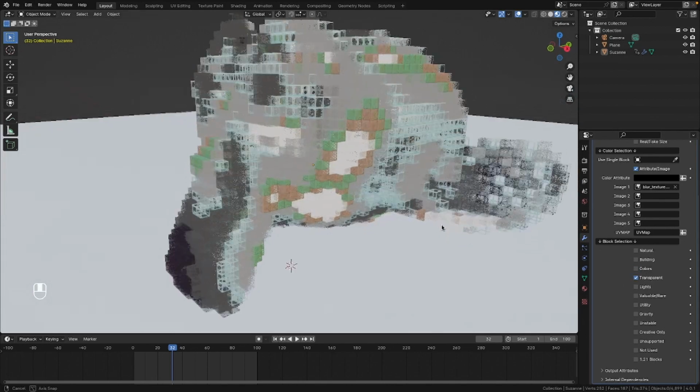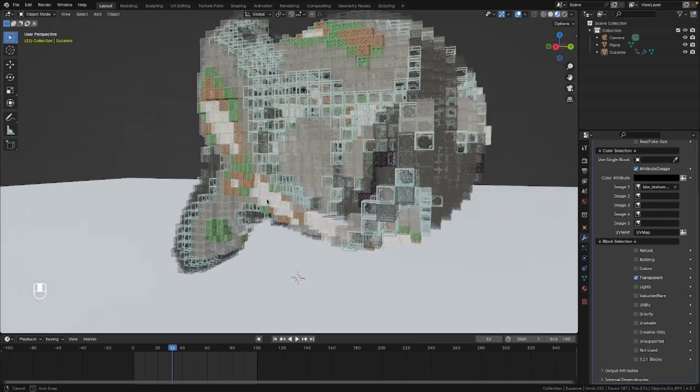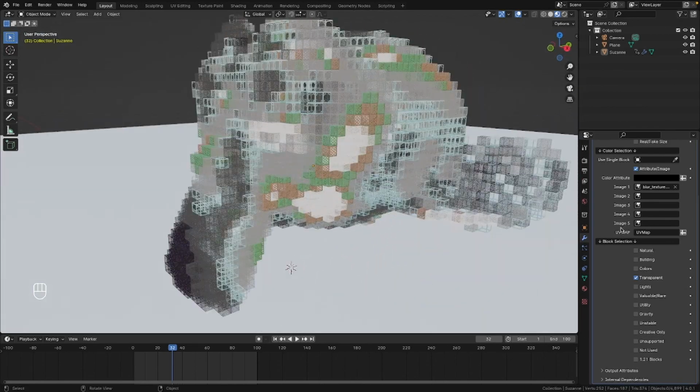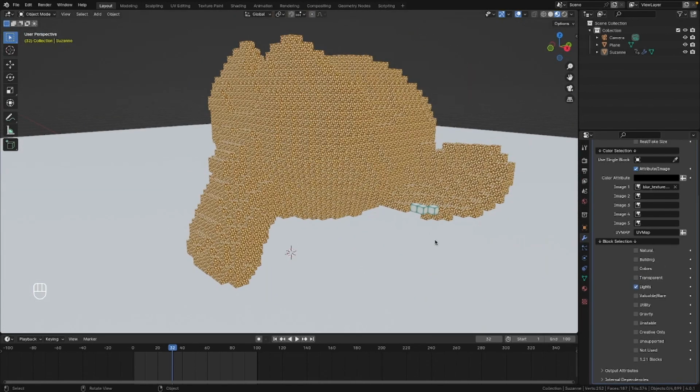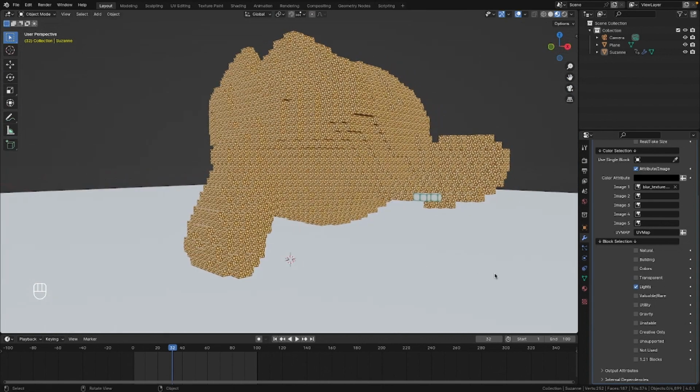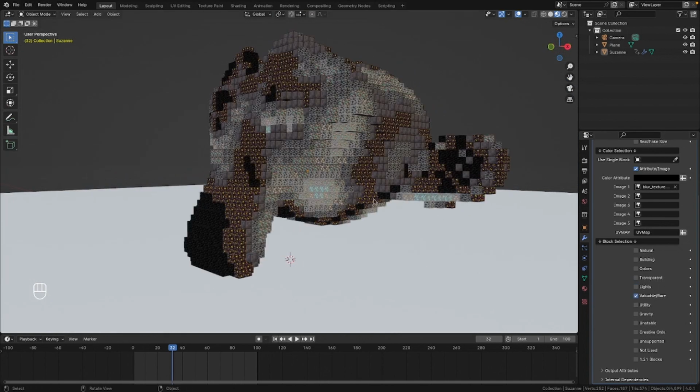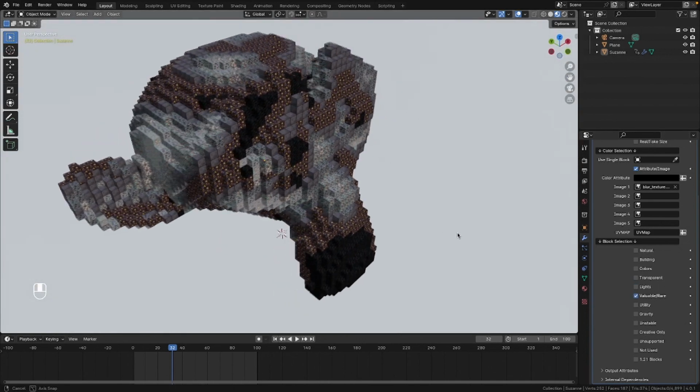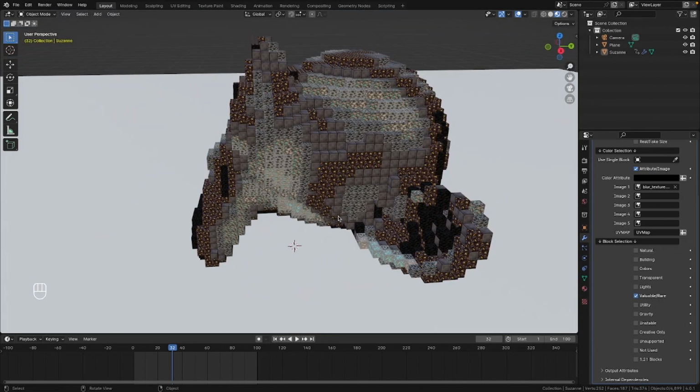We have transparent, which are just transparent blocks like glass. We have lights, which are just the blocks that emit light. We have valuable slash rare, which are just blocks that are hard to get large quantities of.